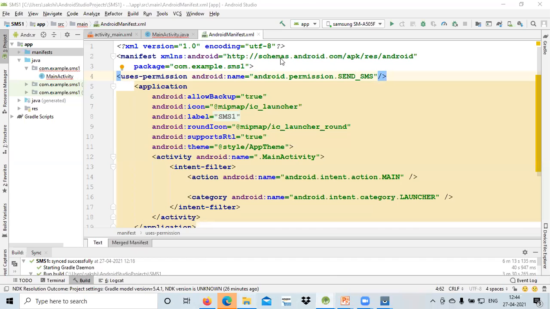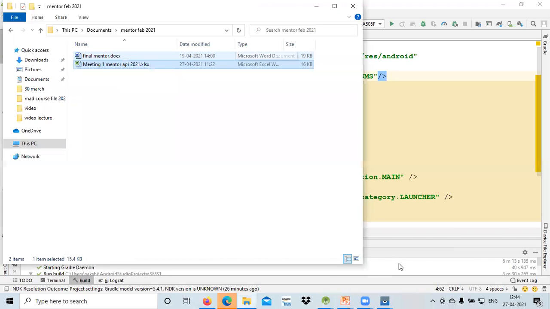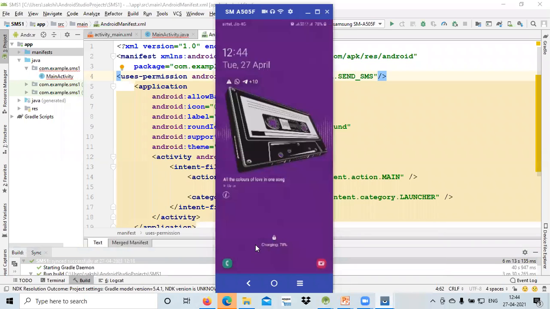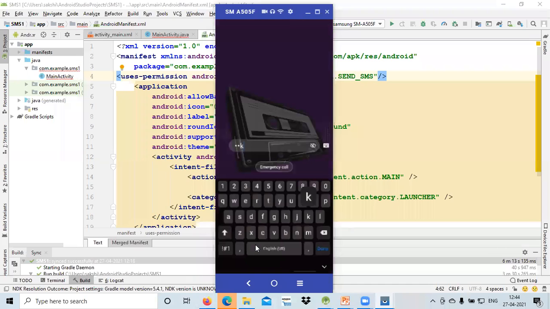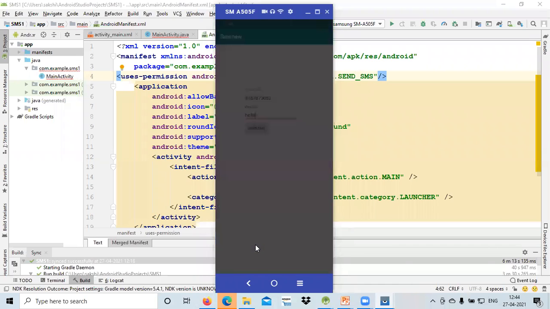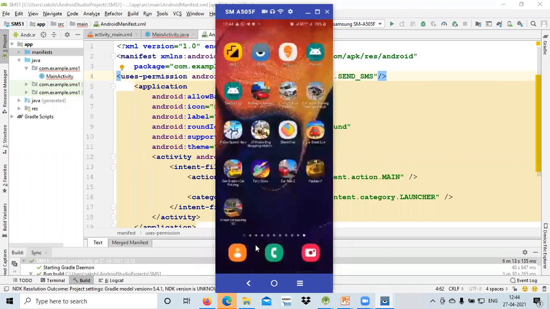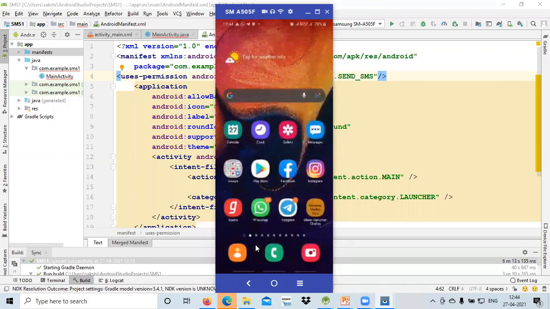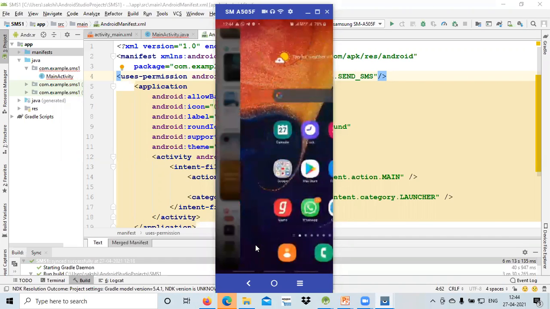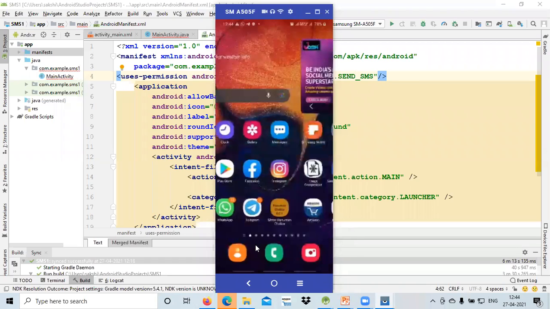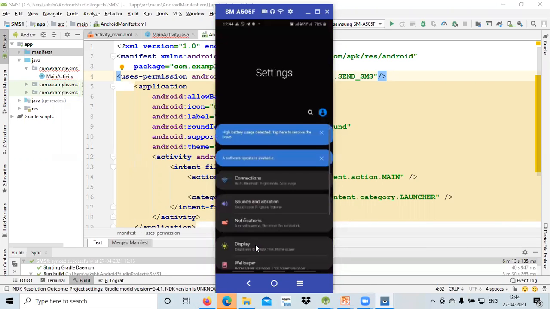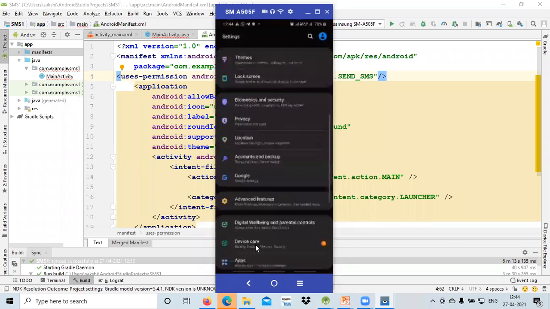So what do you have to do for that? Now I will show you my phone over here. I have described this particular thing in your PPT also, but I will show you manually. Now let's suppose this is your phone over here. Go to your settings part. This is your settings part over here. Okay, in settings, go to that apps portion.